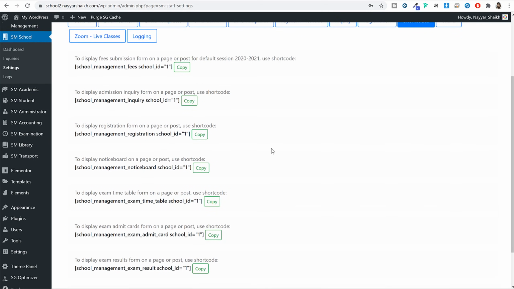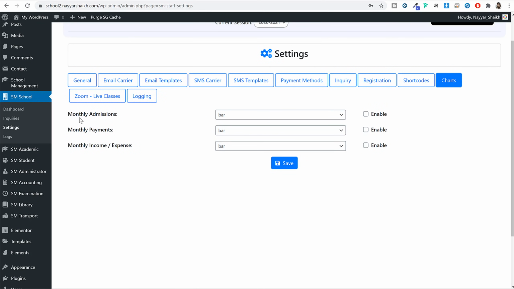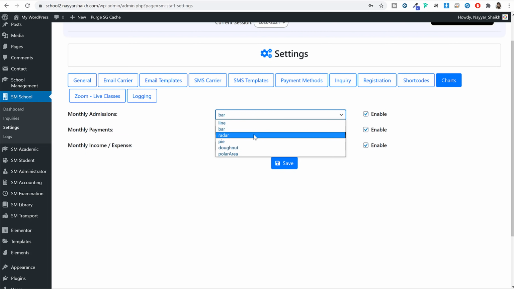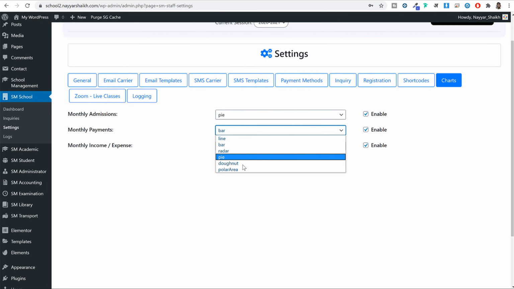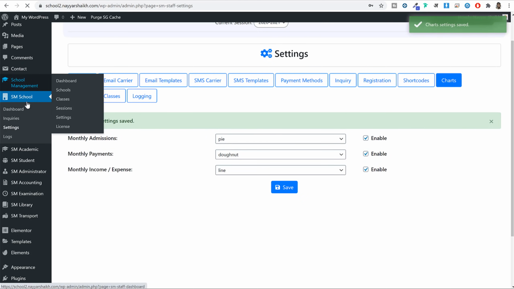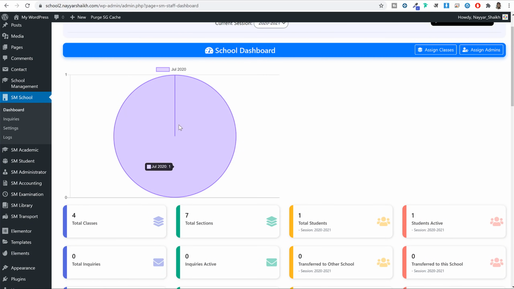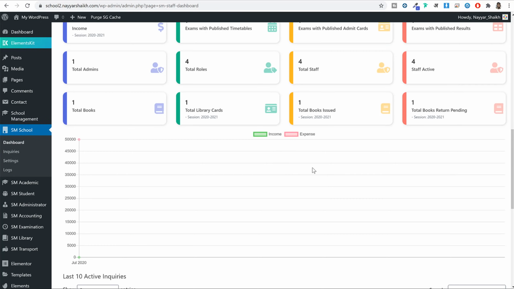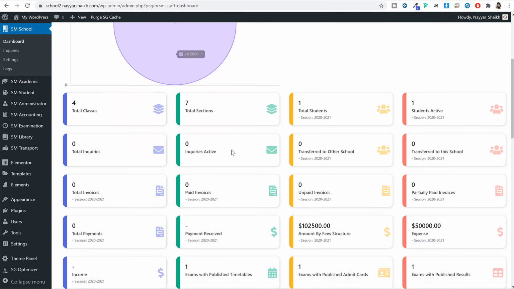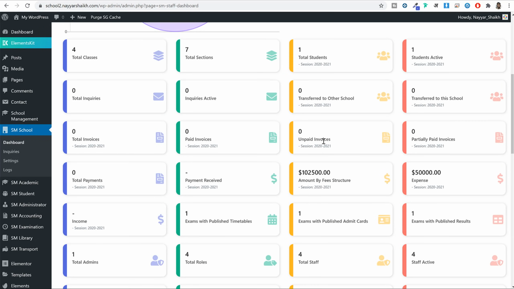Then we have some shortcodes using which we have to create different pages, which we'll do very soon. Then we have charts. If you want to display monthly admissions, monthly payments and everything in chart and bar form, let me select here pie chart, donut, probably lines, click on save. Now if you click on this SM School over here, you'll see these options as well. If there is no data you won't see anything, but if there is some data you will see everything in this chart form.